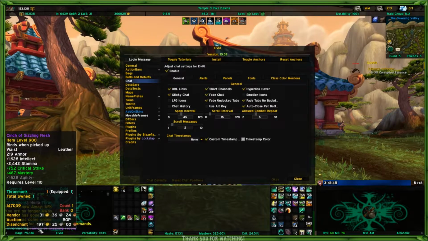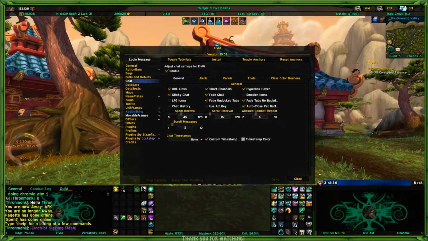I need a leather waist. It's 900. My item level on my waist is, I don't know, let's say 840. 900 would be a huge increase. So maybe I want to talk to this guy and see if I can buy it. So that would be a good reason for it.